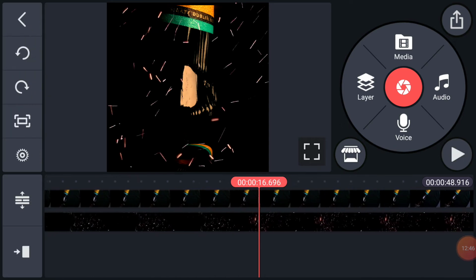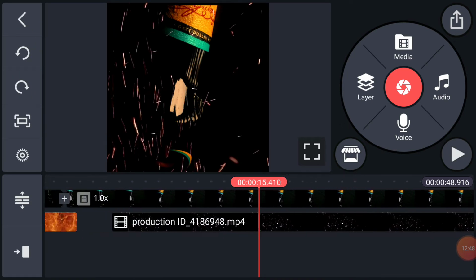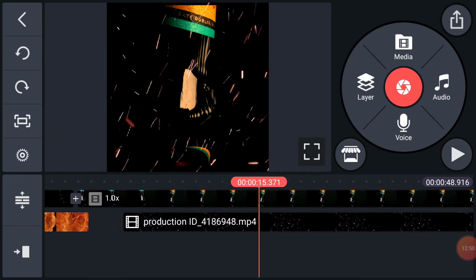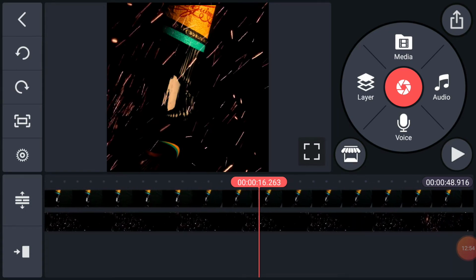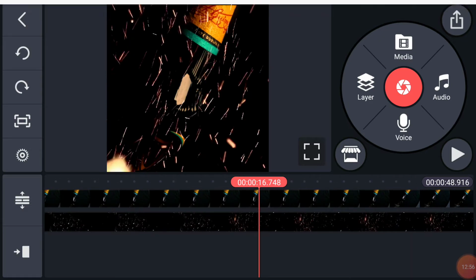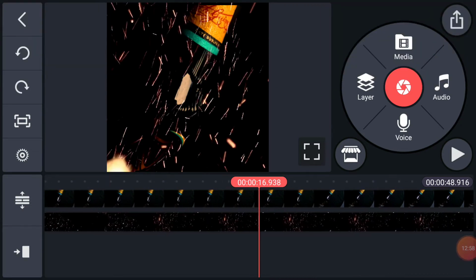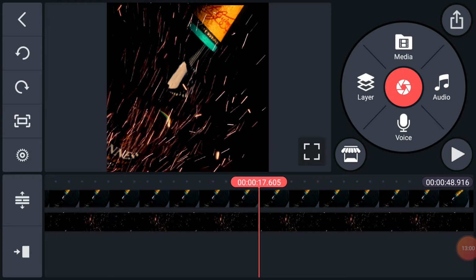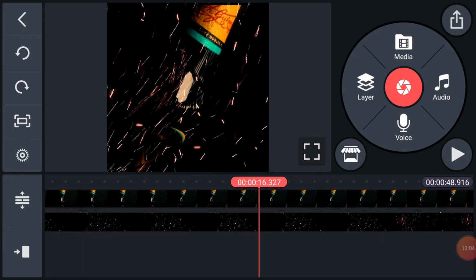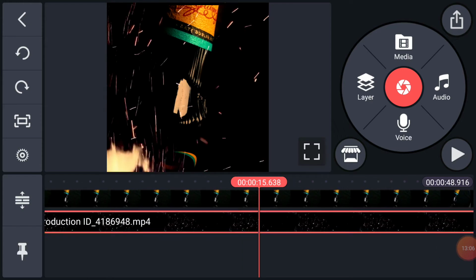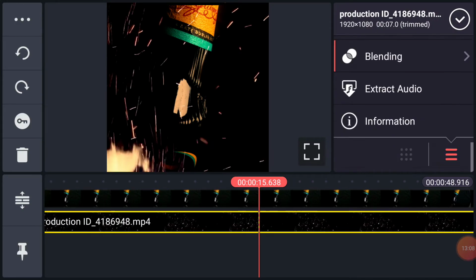Playback quality is really annoying me right now, but basically, as you can see, it was slowly rotating. Then I just added an overlay, a layer of fiery sparks everywhere.